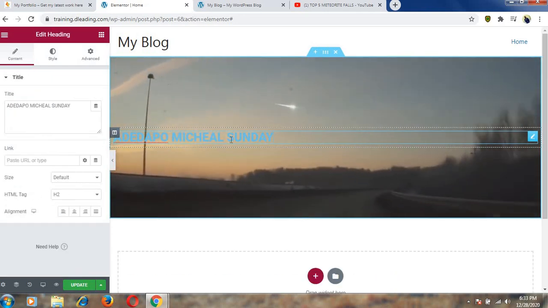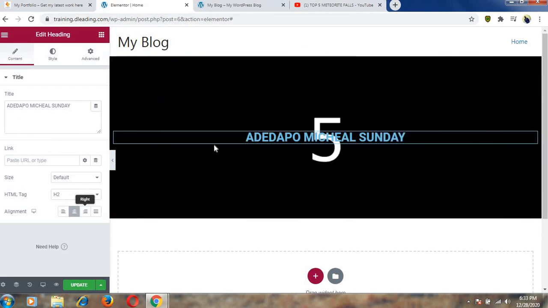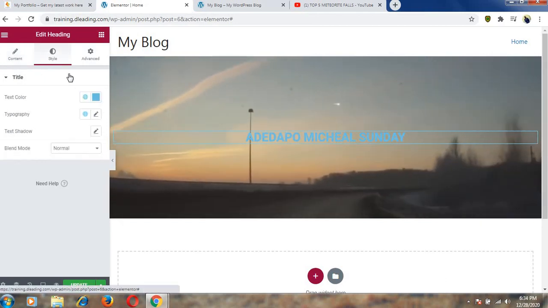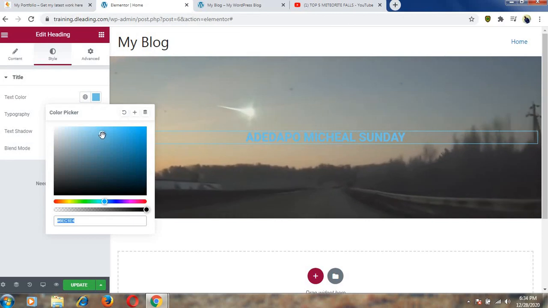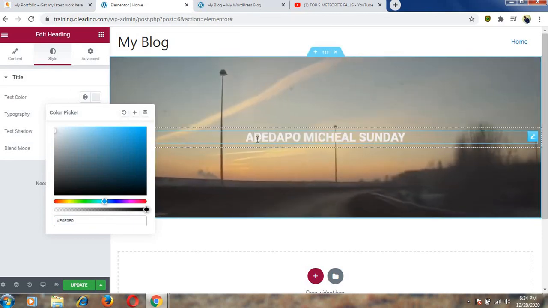So from here, you can click on this tab and you can bring it to the middle. And once you bring it to the middle, you can change the background. Maybe probably you don't want. You can change the text color to white. Can you see? It's looking so nice here now.